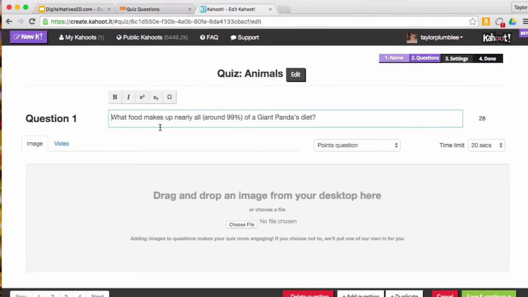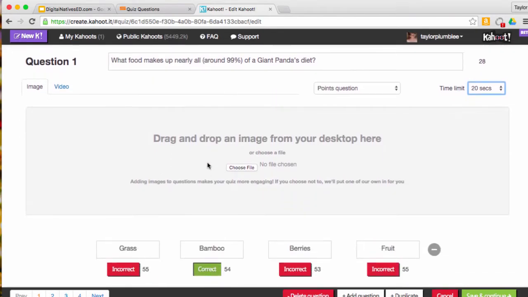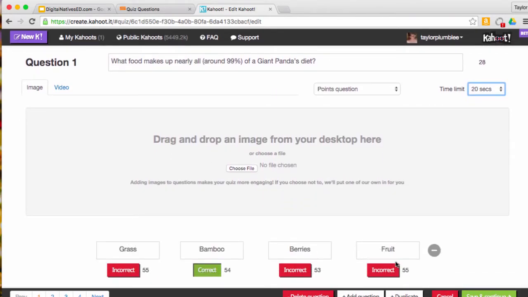So I have question 1. What makes up nearly all, around 99%, of a great panda's diet? So this is a points question, and it has a 20-second time limit. So this can be changed all the way up to 120 seconds or as little as 5. And students get more points the quicker they're able to answer the question. You can include pictures and images here if those are helpful for your question, and you can also include video. Then down at the bottom, you're going to create your answer bank. So you can have 4 answers or you can cut it down to 2, but 4 is the most.